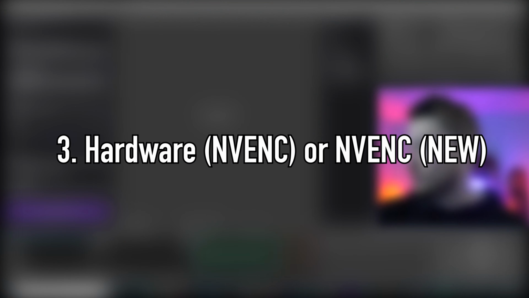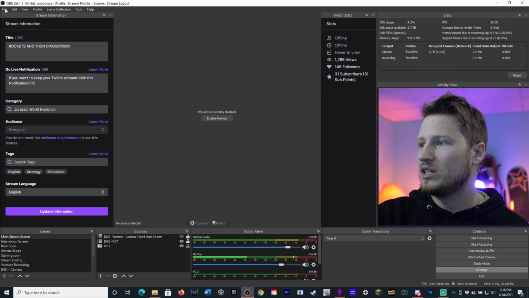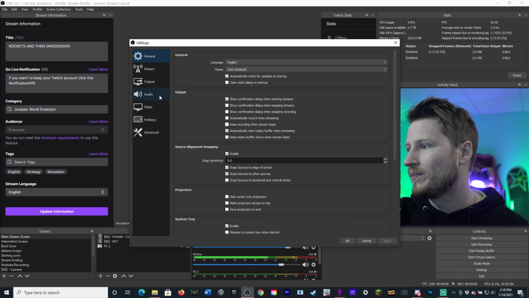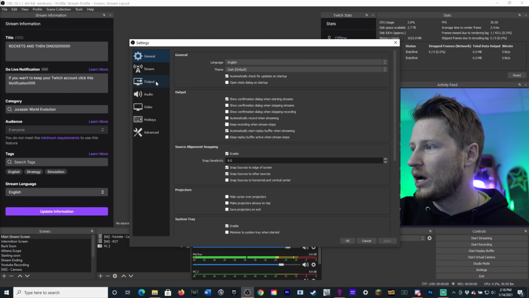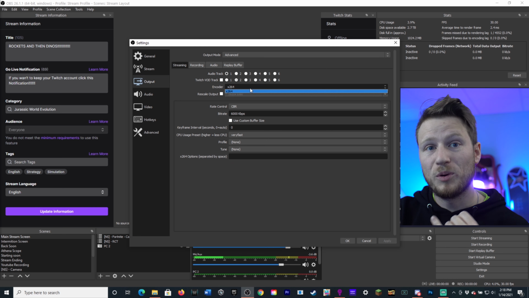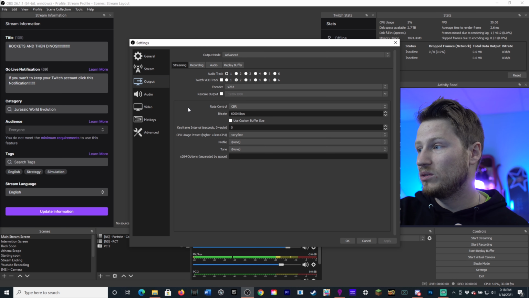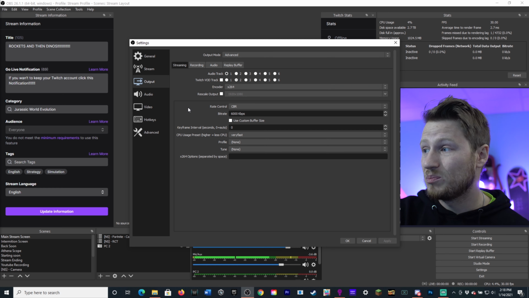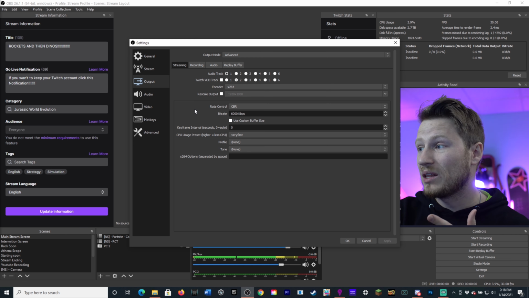Okay, number 3. What you're going to do is go into your settings. Click on it this way and it'll bring up your settings, or you can go into File and then Settings that way. Either way, whatever works for you. But then you're going to go into Output, and then we want to look at our encoder right here. So I'm using x264, which puts all of the stress on the CPU of the computer, which might negate a lot of things, but for me, we want it like this.